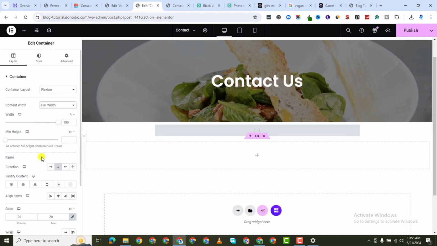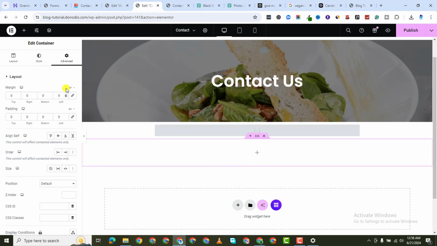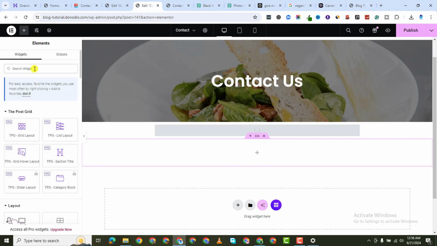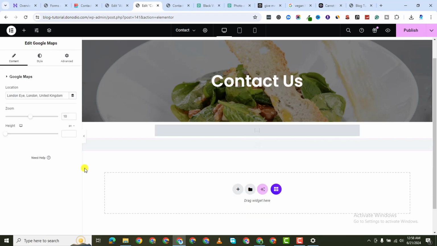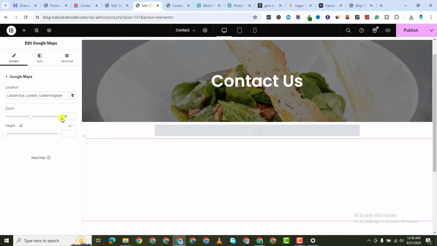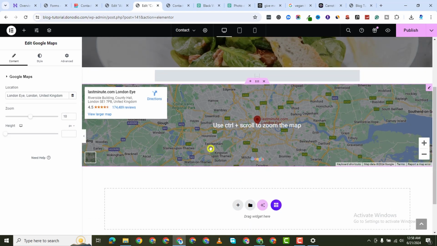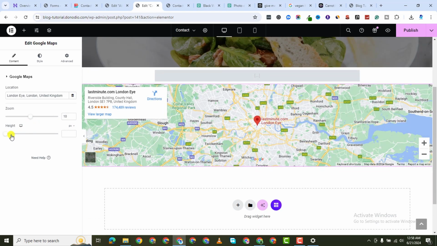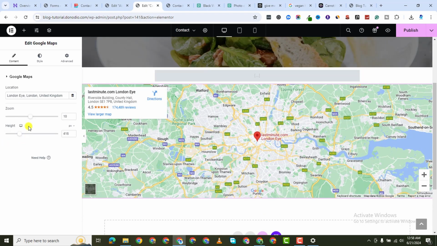I'll make sure it is full width, and I'll make sure it doesn't give any room for any space around. And then I'll search for map, Google Maps. So what's going to happen is it's going to show your Google Maps here. You can increase the height, you can reduce it, you can increase it to whatever you desire. And when you put your location here, it's going to update here.